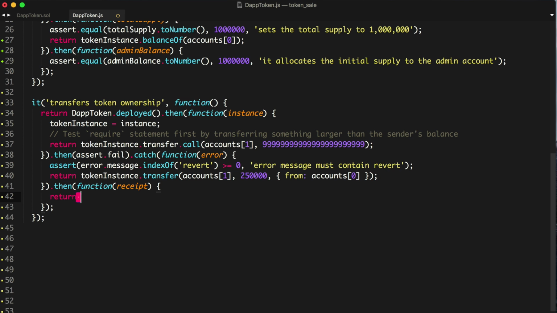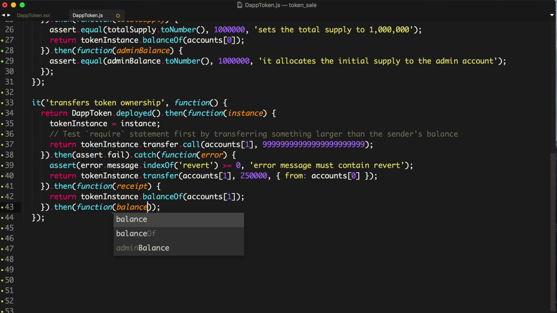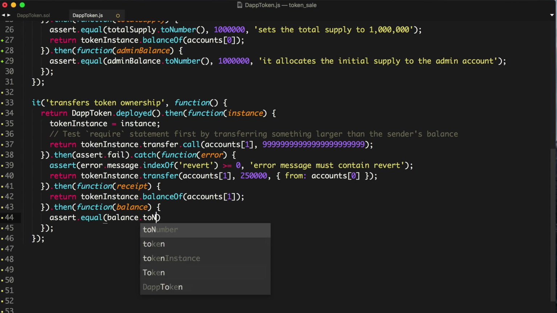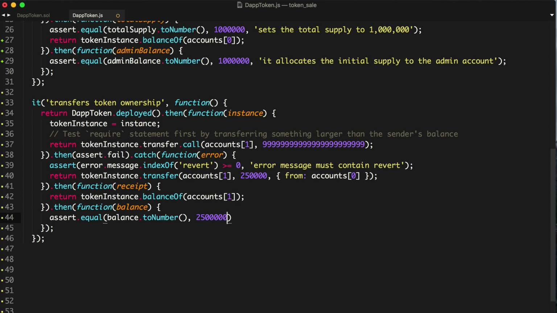the token instance balance of the account that we sent these tokens to. Accounts 1, sorry. And we'll also tap into our promise chain, then function. We'll call this balance. And we want to assert that the, let's assert equal the balance to number is equal to 250,000. That's what we transferred here.